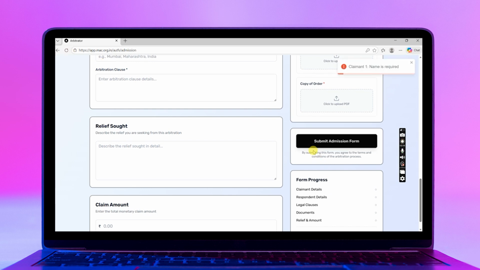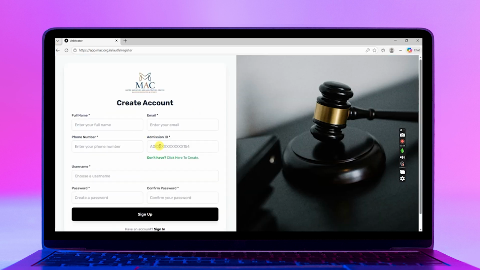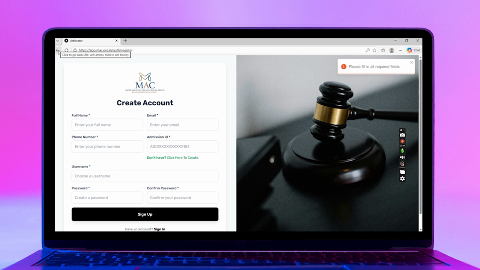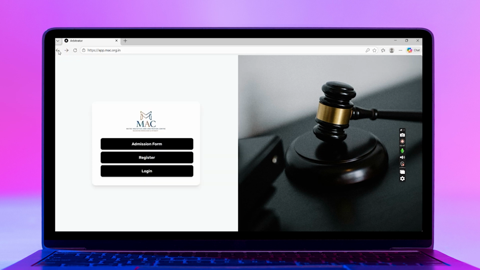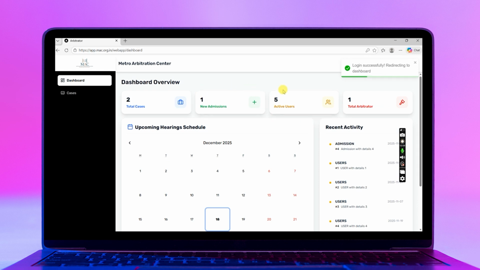Once you click on submit admission form, an admission ID is generated. That admission ID takes you back to the registration form. And if you see this, this is your admission ID. Once you enter your admission ID as well as the other details, you can create your account by signing up. Now, after you sign up, you will be given a password and a username which you can use to log into your account whenever you want. So once you log in, it will direct you to the dashboard.